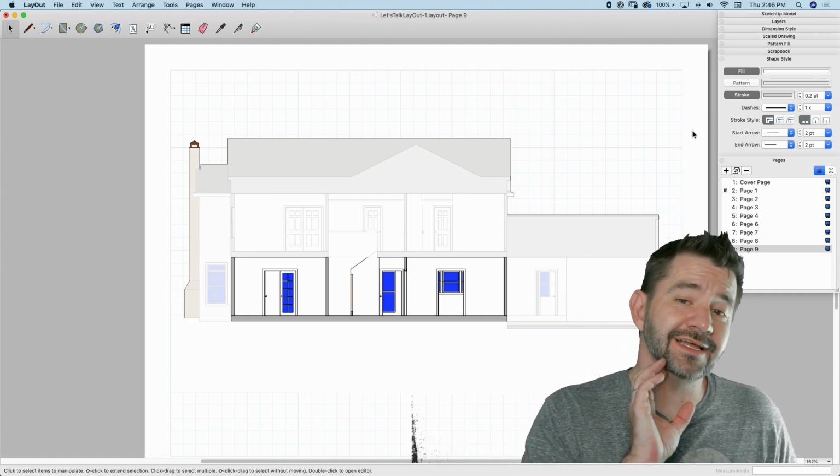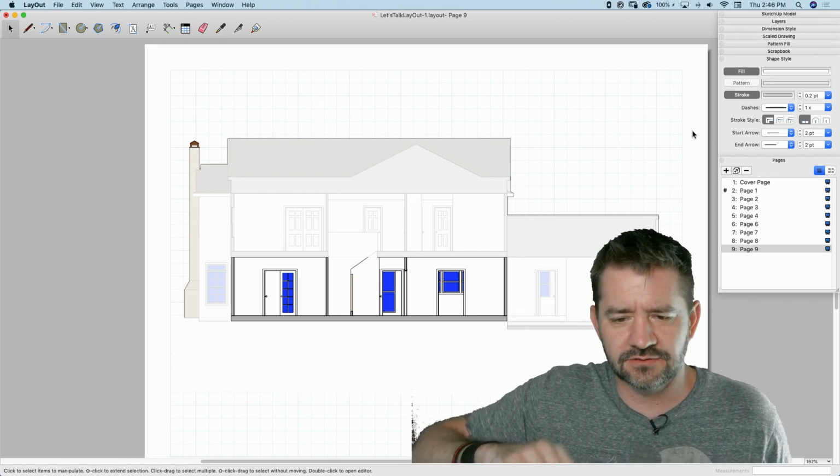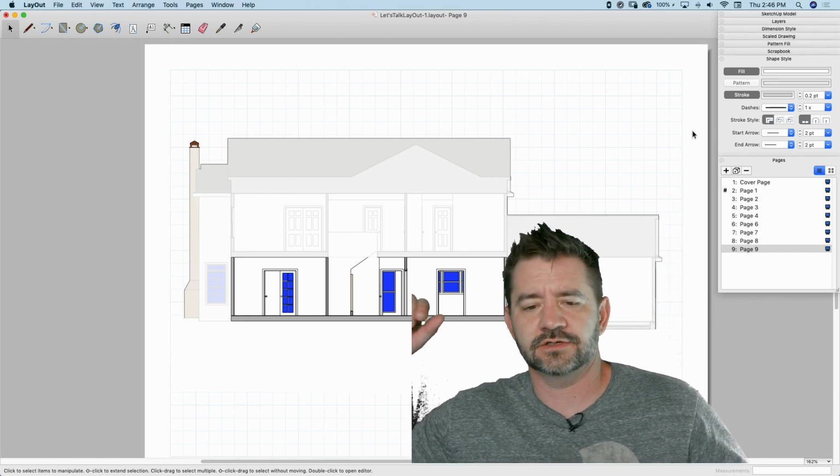So hopefully you like that, and I'm just realizing I got this little shadow right behind me. I apologize, I'll cover it up.